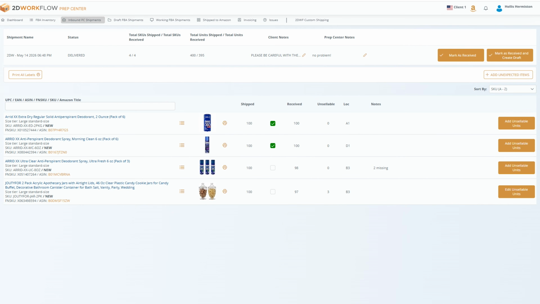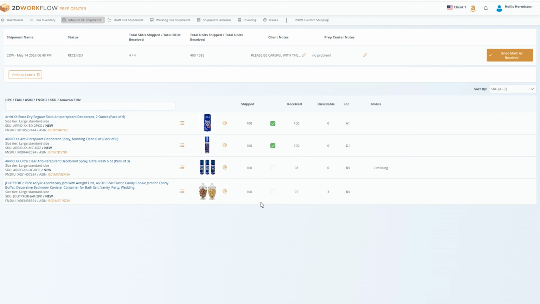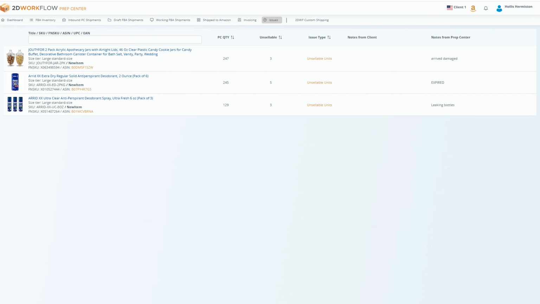So when you are done receiving everything, checking everything, you hit the mark as received button, and all the units that you just entered that you physically received, all these units get transferred from this inbound shipment and imported into your prep center inventory. Another helpful thing is you and your client can also exchange notes on each shipment.